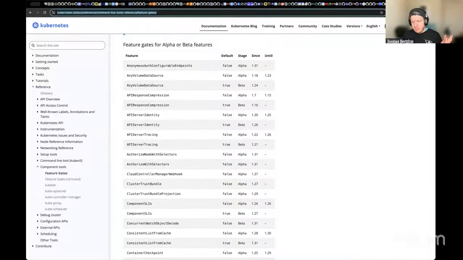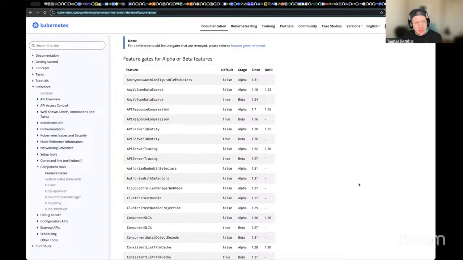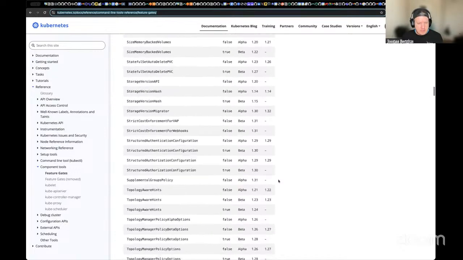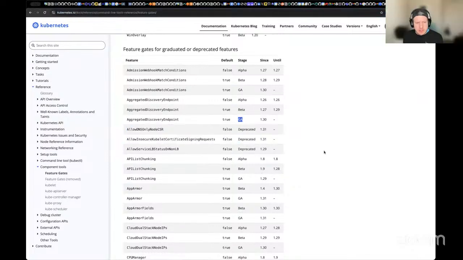Then as the feature matures, it'll eventually make its way into a beta stage, usually at which point it'll get defaulted to true. And then the goal is to basically move it to, I forget if it's a graduated stage or what the last one is. Release GA, maybe? Yeah, GA. And once it makes GA, they get removed.